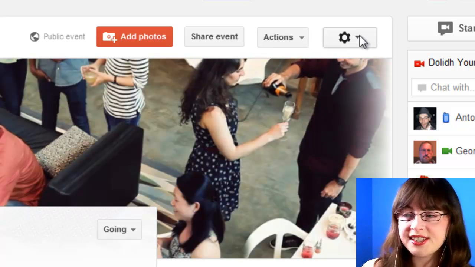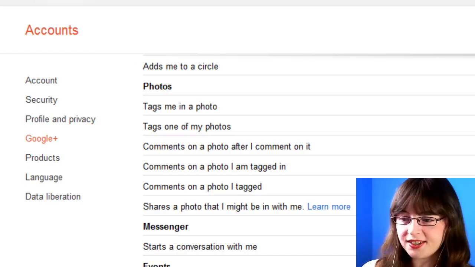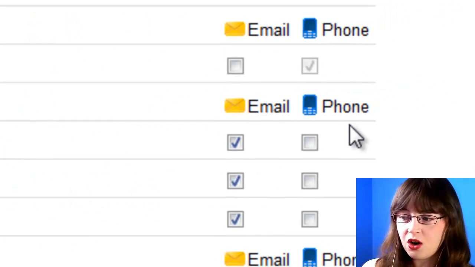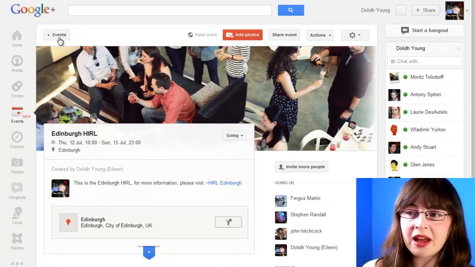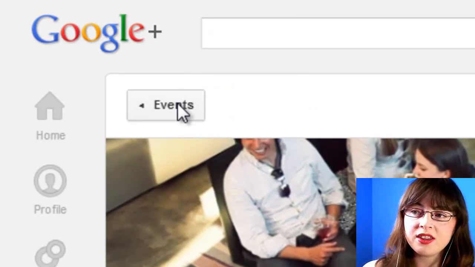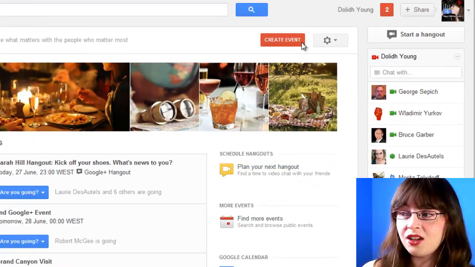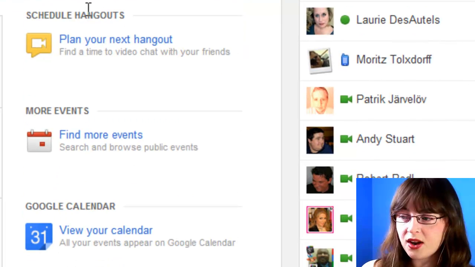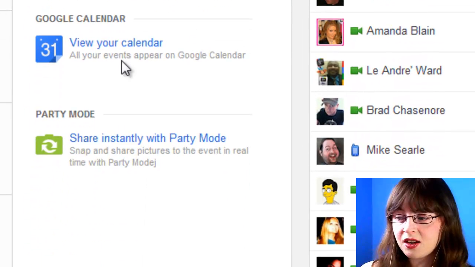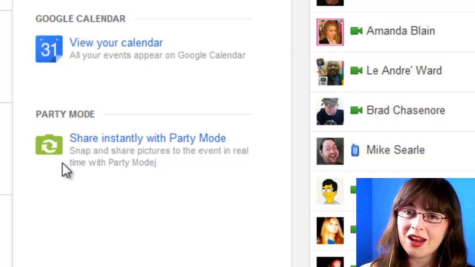It's good to note that in your settings, you'll be able to change some of the information, including notifications about events, whether you get emailed or sent straight to your phone. So let's go back to events. We can get there by either clicking on the events section over the far left hand side, or there's a handy little button up the top of the page. Over the far right hand side, you can create a new event, and also underneath you can plan your next hangout, find out more events that are happening, and also have a link to your Google Calendar. Underneath is some information on how to turn on party mode and what it does with an Android mobile app.